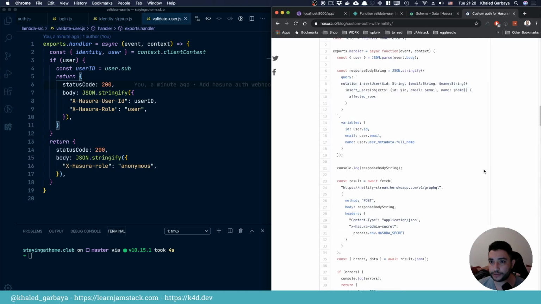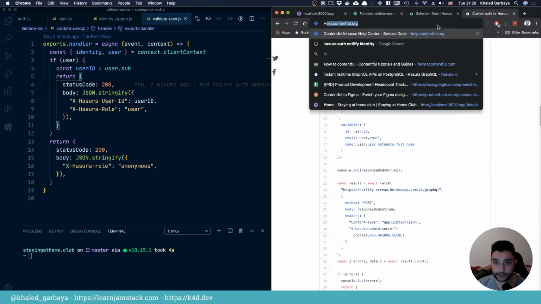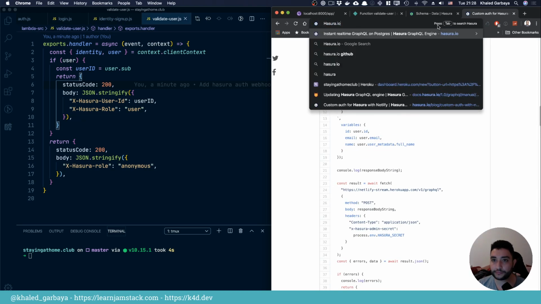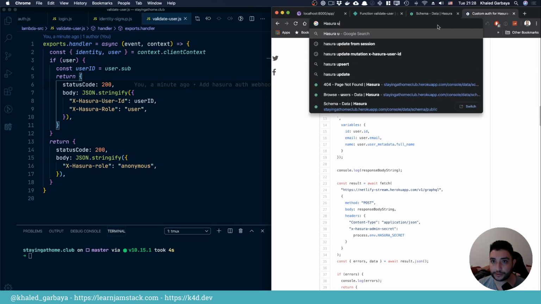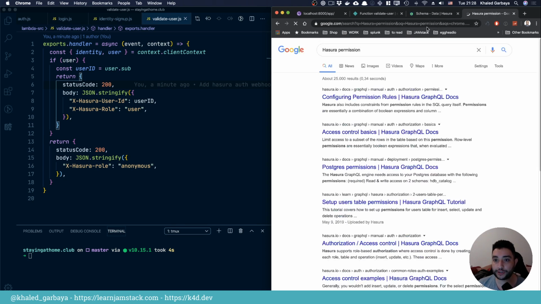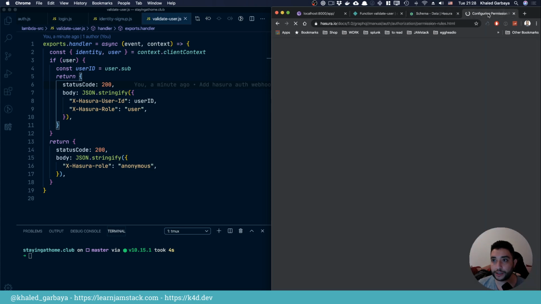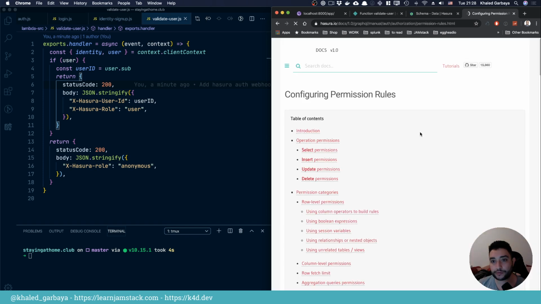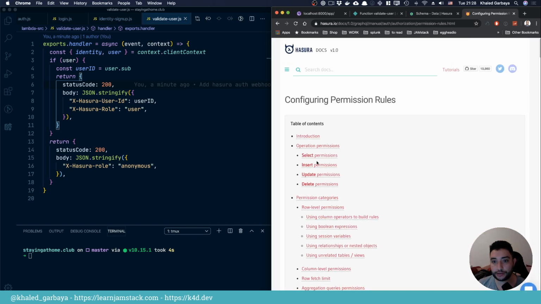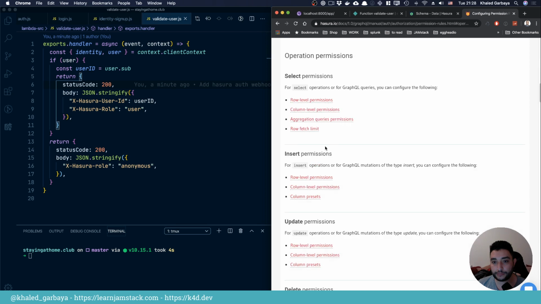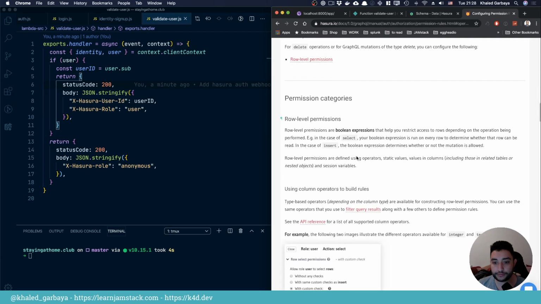But what I'm interested in is, let's go to permissions. So now we need to set some permissions in here in the table, in both tables. So if any user is requesting something, they need to be connected.